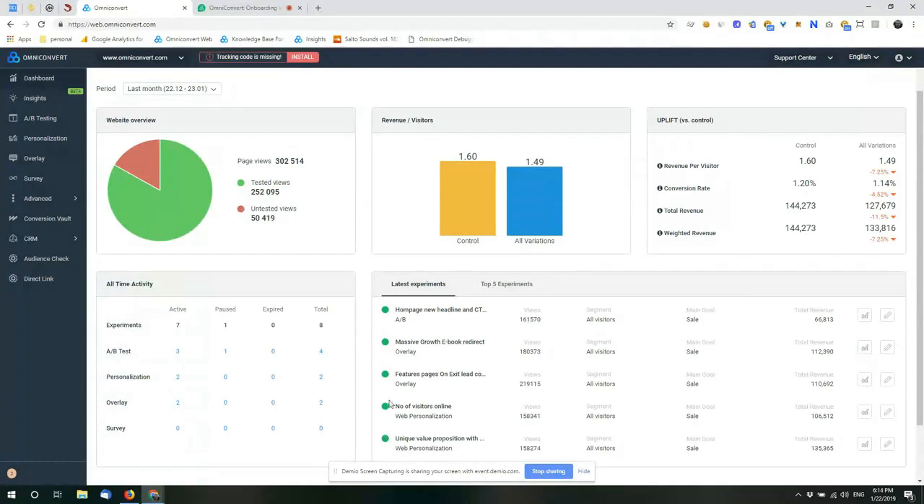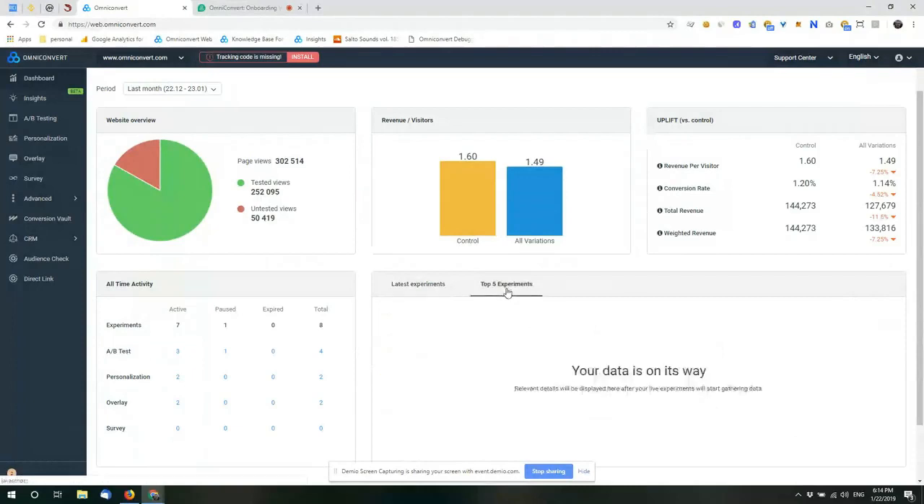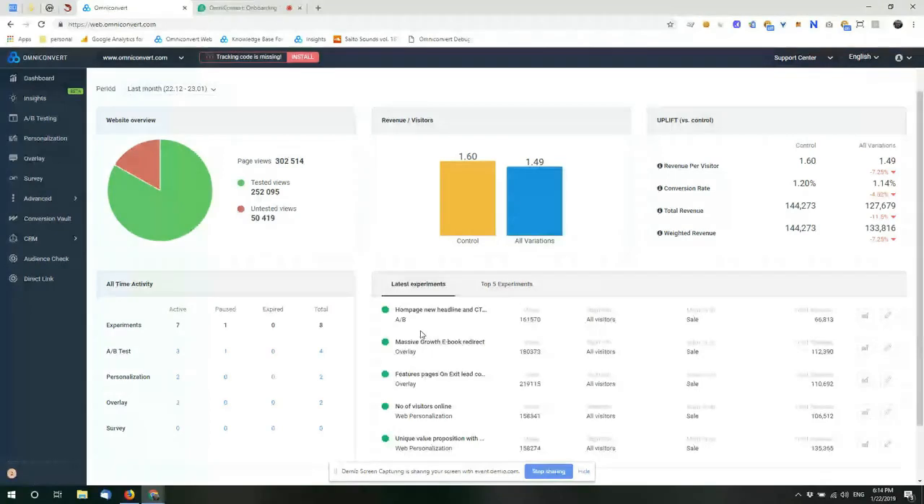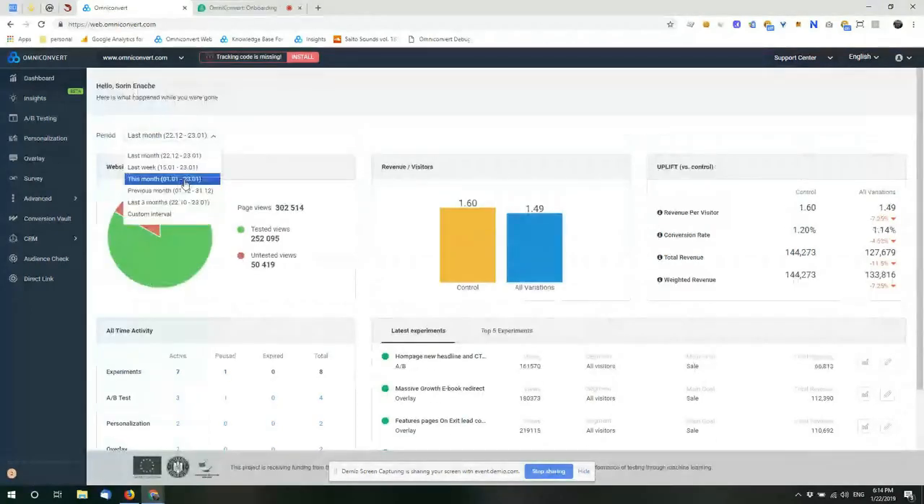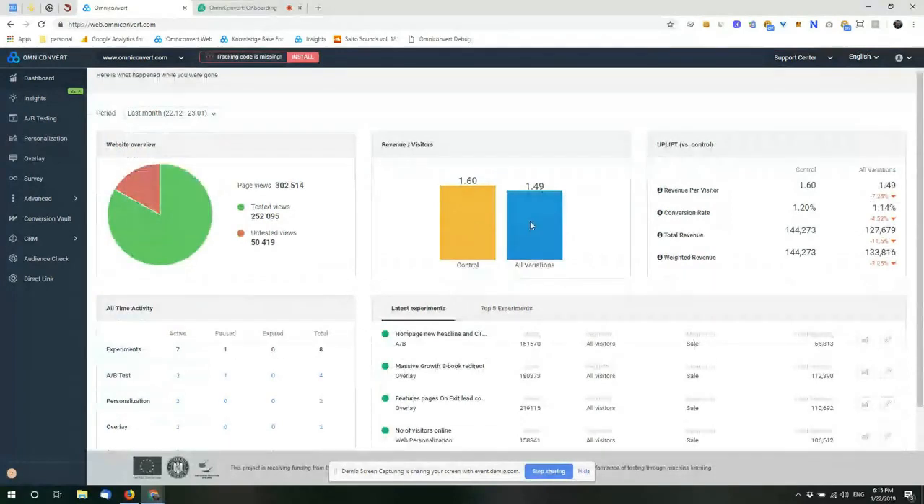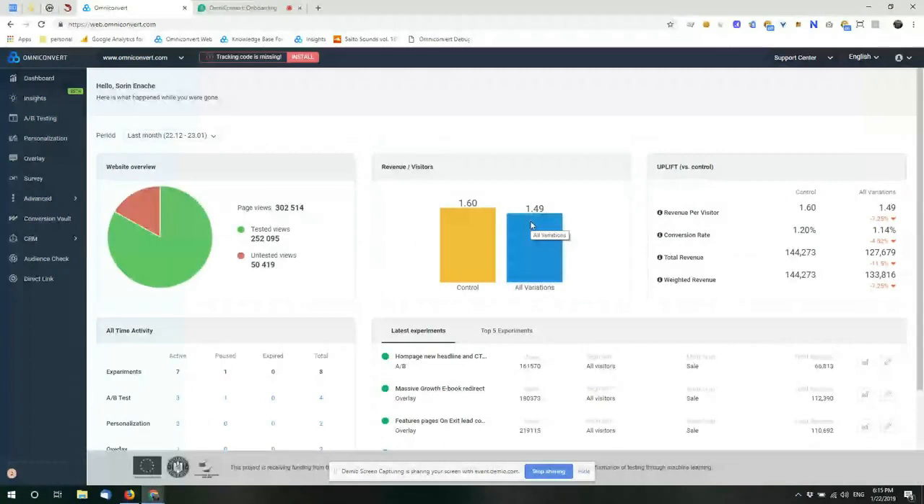And next we have the latest experiments that you've run so far, with some data, a direct link to the reporting page for each experiment, and the edit button. The top 5 experiments would be shown here, which are the most valuable experiments, or the top 5 winning experiments that you have run so far. You have the possibility to select and filter your period from here. Basically this is like a business dashboard that you can look at from time to time to see exactly how all your experiments are doing, based on a main goal, which should be the sale goal, or the value added for a lead that was gathered.